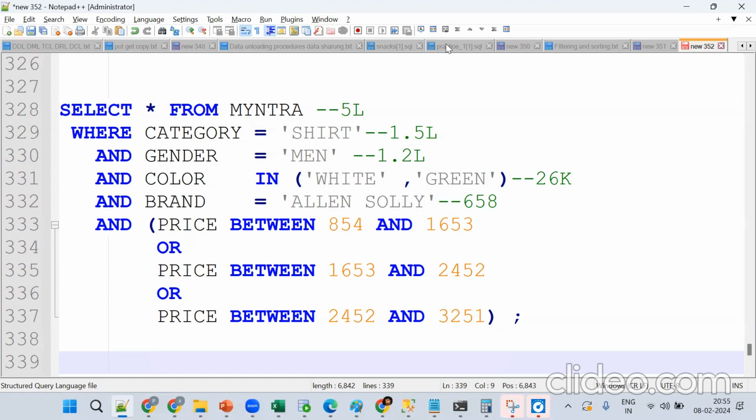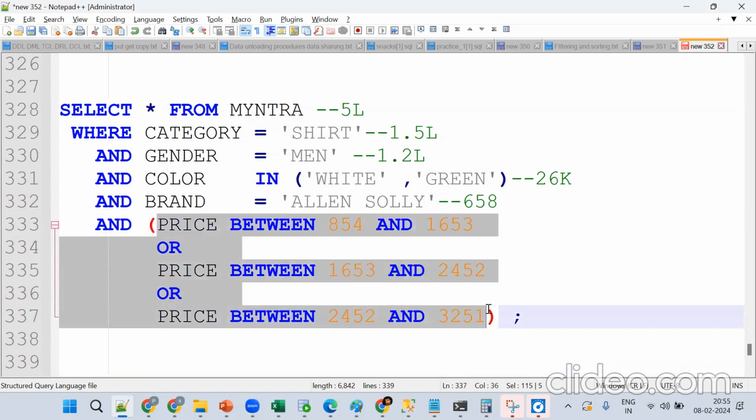So tell me, 3251. Instead of writing multiple conditions, I want to make it a single condition. Tell me how to write it. Only one person is answering, what about the remaining? Instead of writing three conditions, I want to make it a single condition. Simple thing, tell me the logic.